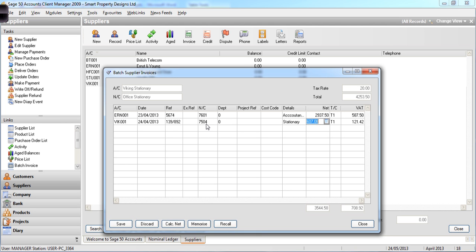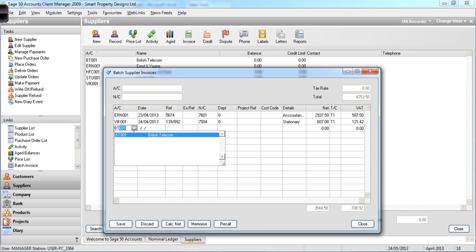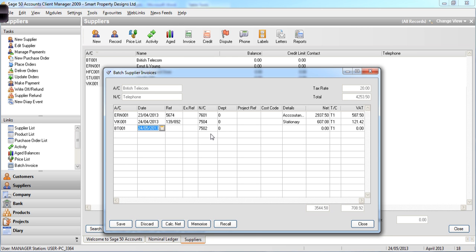Now you'll notice that as we set the nominal codes when we set up the accounts, it's actually defaulting as we type in the account reference. You'll see here 7502 has automatically come up. We've got British Telecom and it's going to allocate it to the telephone expense. That's because we set the default nominal code when we set up the account.